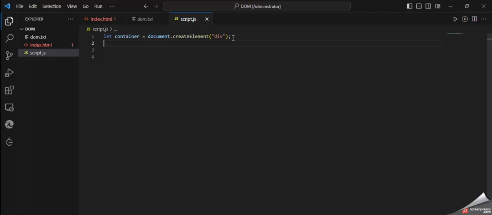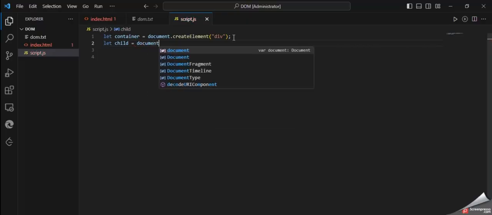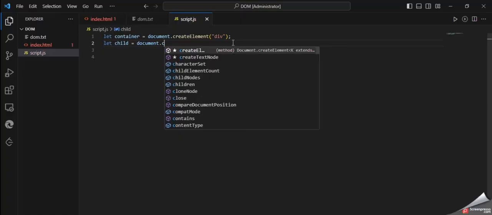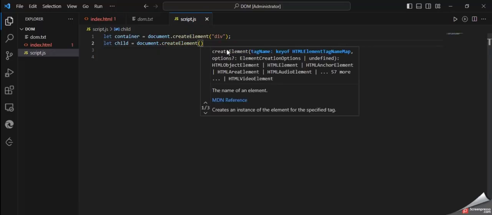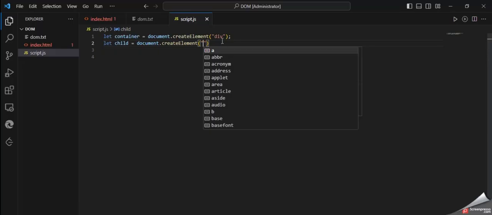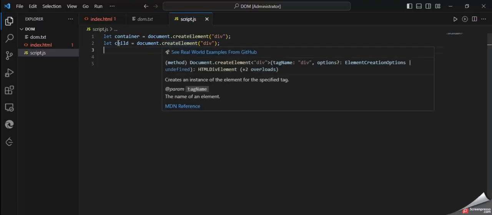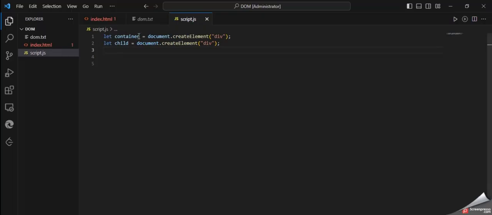Let it just be a container. We don't want any type of content within it. So let's initialize another variable and make another div within it. Document.createElement. We'll make another div. So let's do the same thing as before. Just append this child div as a child to this container div.